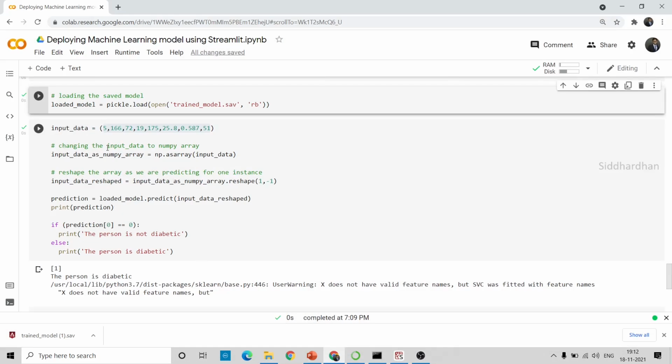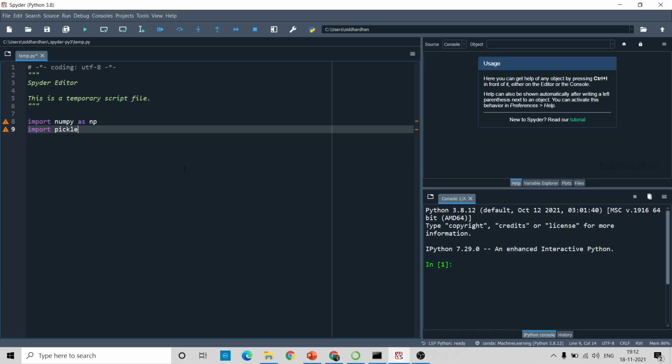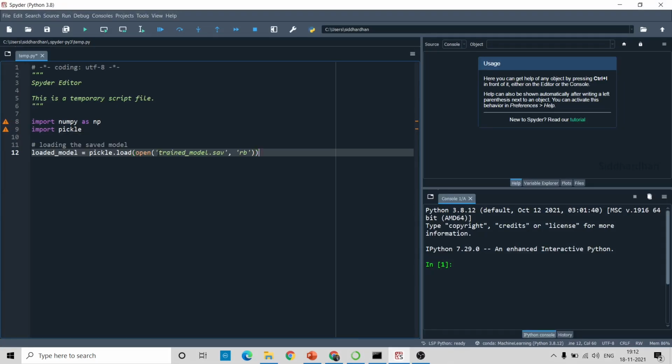Now we are going to do the same thing that we did here. We will be loading the pickle model and we will try to predict this particular data. So I'll copy this, loading the saved model, go to my Spyder, and paste it here. Now we should mention the location of this trained_model.sav, where that particular file is saved.